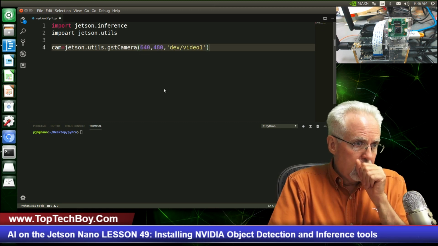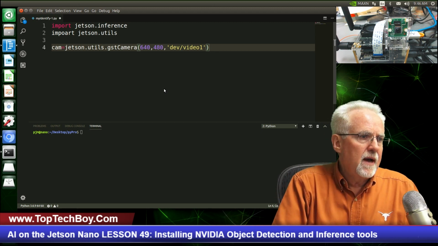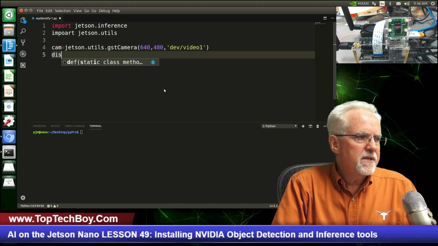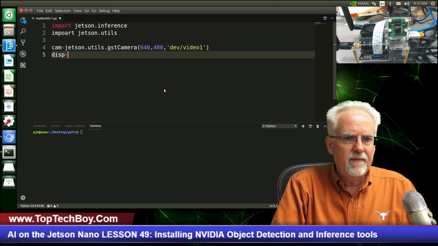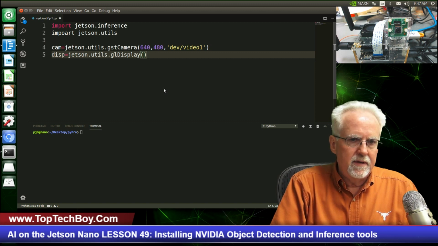So we will go back because I will be using the USB cam on this. So that should set it up. Now we've got to set up a display. So we'll say disp for display, and that is going to be jetson.utils, and then we will make a GL display, just setting up that object. So now I have a cam and I've got a disp.